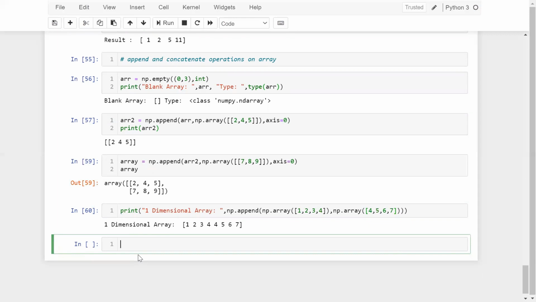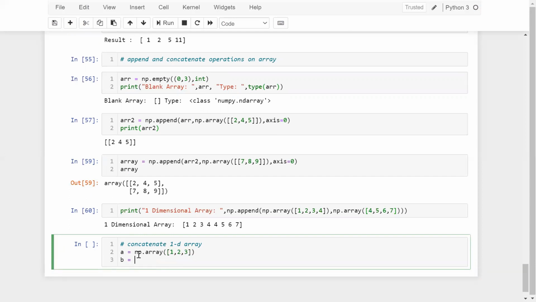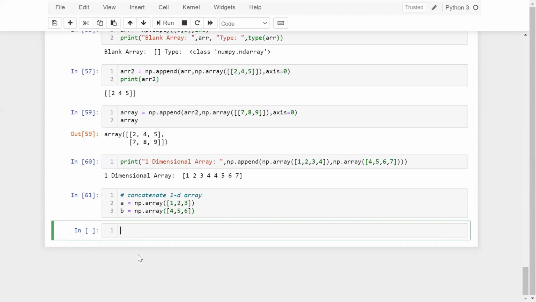So guys, concatenating or joining two arrays in NumPy is very, very easy using the NumPy built-in method. In the same way we can concatenate a 1D array as well. So, concatenate one-dimensional array. Let's suppose a equal to np dot array, and here I'm going to pass 1, 2, 3, and b equal to np dot array, and here I'm going to pass 4, 5, 6. See what will happen.